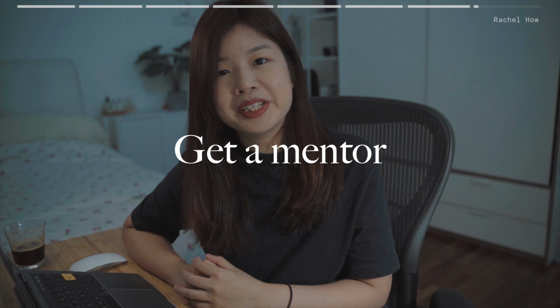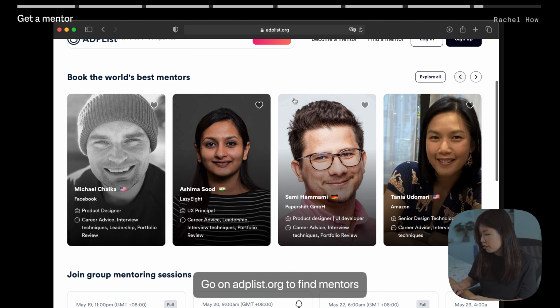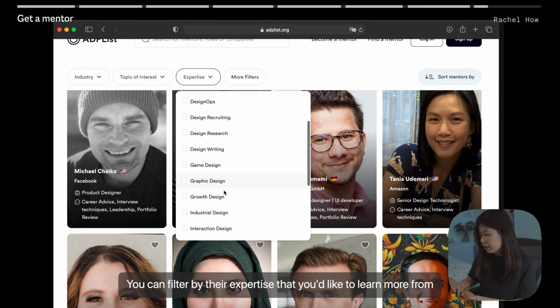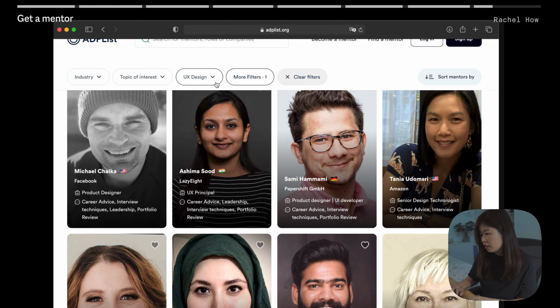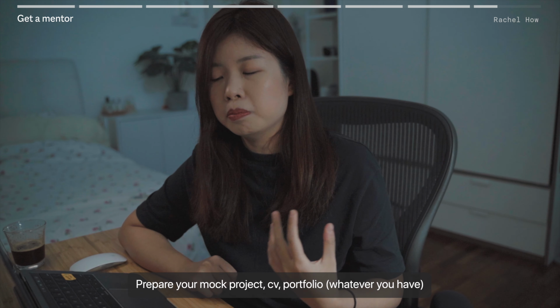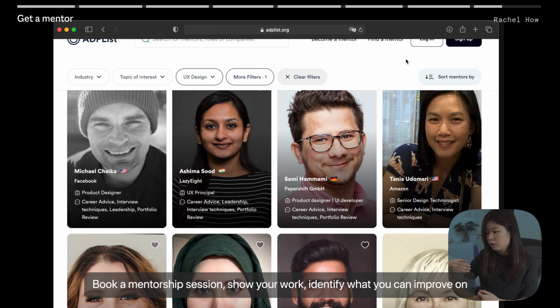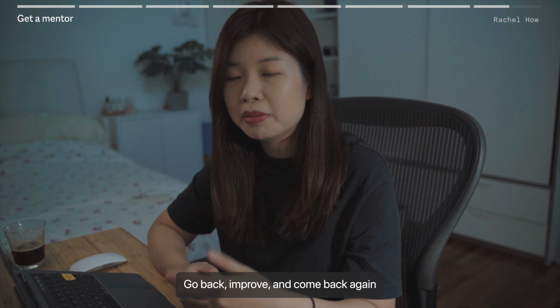So the next tip is to get a mentor. Go on ADPList, find mentors on the site. You can even filter by what expertise in design you want to learn more from, say UX design. So prepare your mock project, your resume, your portfolio, or whatever you have right now. Book a mentor session. During the mentor session, show them what you have done so far, identify what you can improve on, go back, improve it, and come back again.